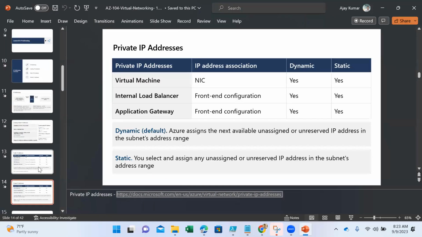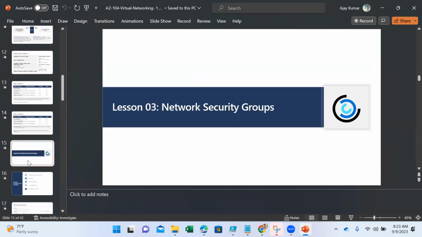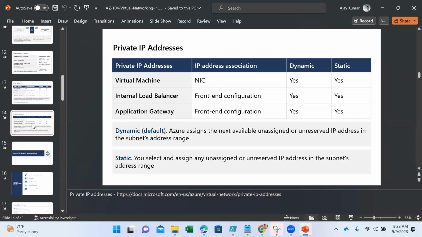Okay, coming back to the network security group. Any questions, guys, with the IP addressing, private IP address, public IP, or any questions so far? It's been almost 1 hour. Anything which is not clear? As of now, no for me. Priya, anything from your end?